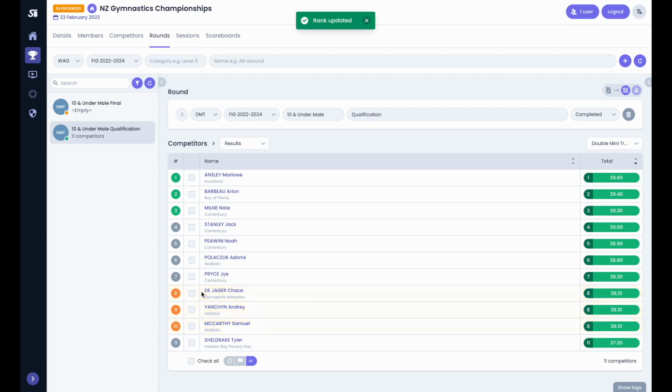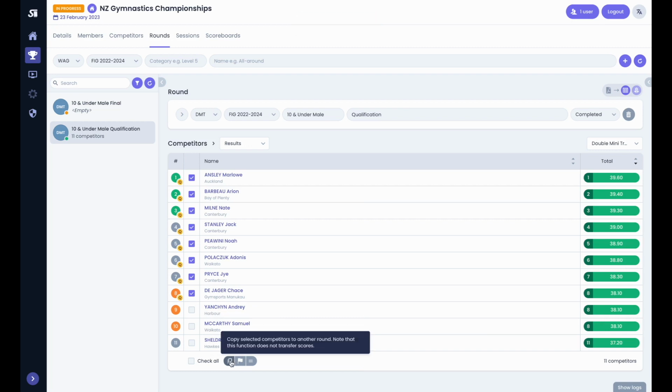Now I can import the people directly into the final. So I will select them up to number 8 because I need to import 8 people. From there, an optional step: I can mark them as qualified. It will appear on all the result sheets as well as on the public system. Then the next step is just to move them to the round. So I click on this button.